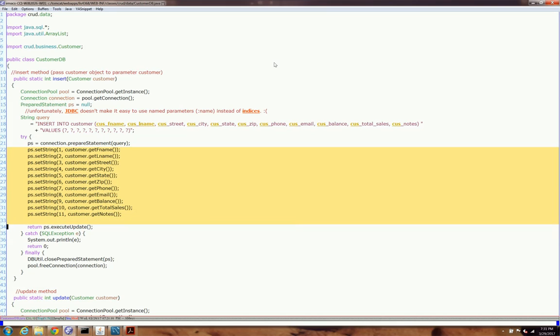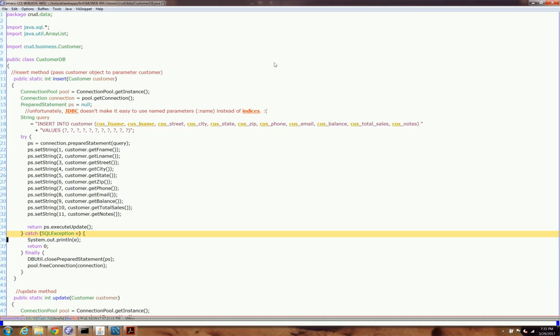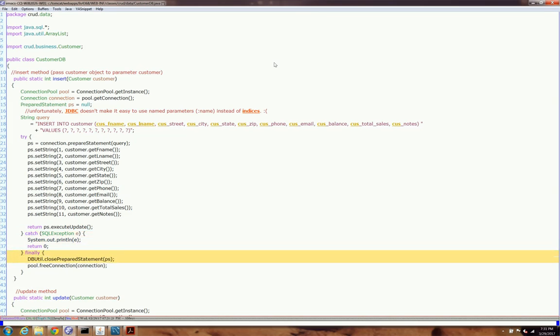All right, what we're doing then is executing that prepared statement, and here we're saying execute update, and because it can generate an error, we're having a catch block. A finally block is something that we use in Java that, after everything is done, will be executed. And so if we want to close that prepared statement or free up that connection, we could do so in the finally block.